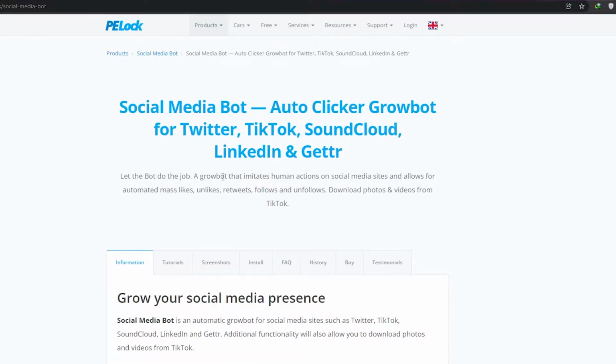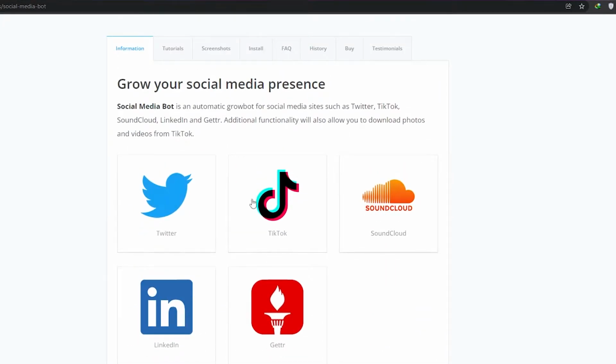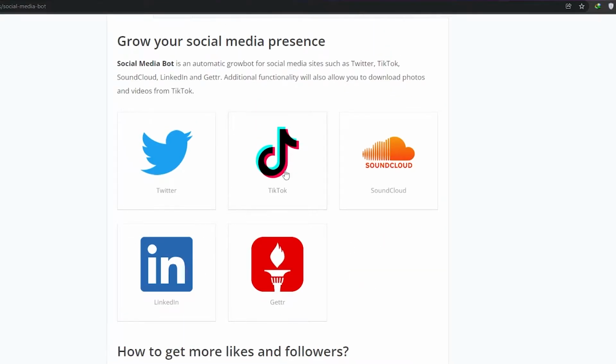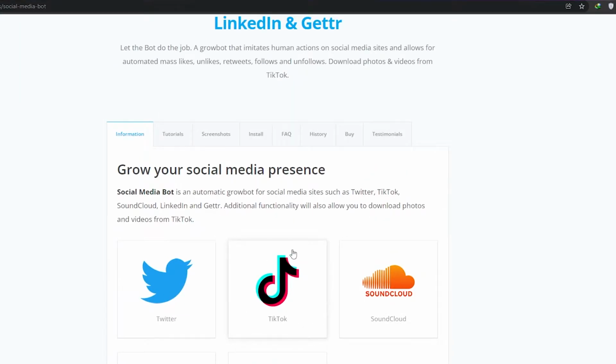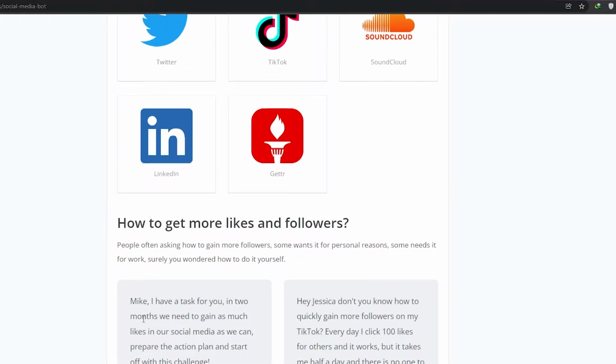As we can see over here, this is how it will look. These are all the social media platforms that it supports, that it works on. So we have LinkedIn, Twitter, TikTok, Gettr, and SoundCloud. We can use all of these. We can start promoting our NFTs or build our community by using this PE lock. And it's one of the best ones out there that I've found. Other ones just didn't work.